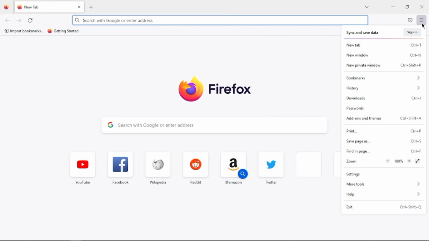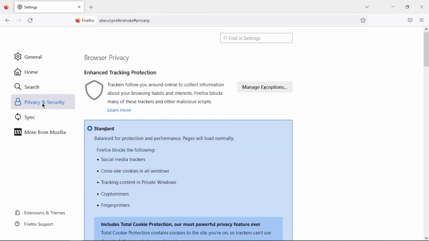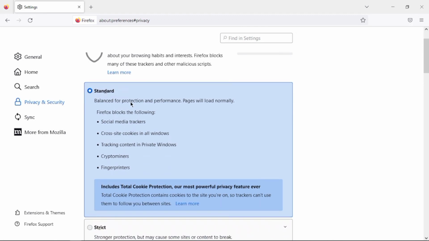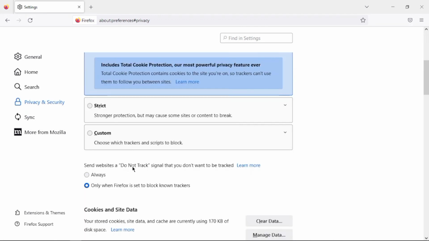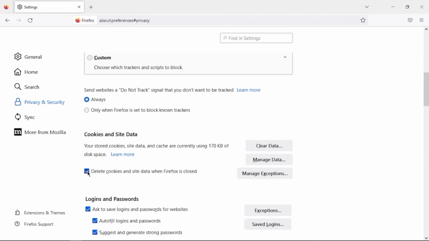So what you do now is click on this bar right here, it's going to drop down, and I'm going to select settings, and then you go to privacy settings and send websites a do not track signal that you don't want to be tracked. This option here, you select it as always. After you've done that, you are going to delete cookies. Check this box right here, so every time you close your Firefox, all your cookies get deleted immediately.